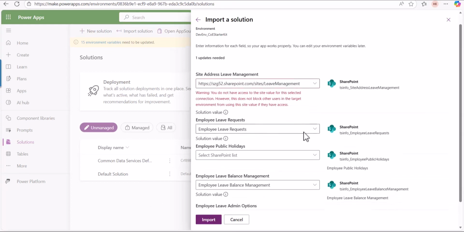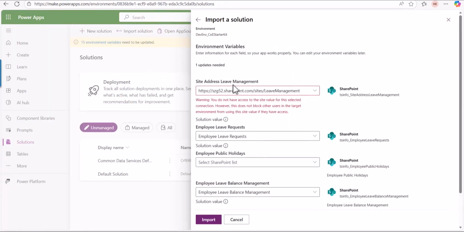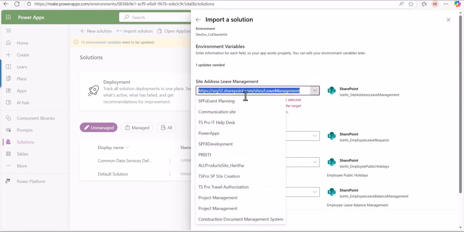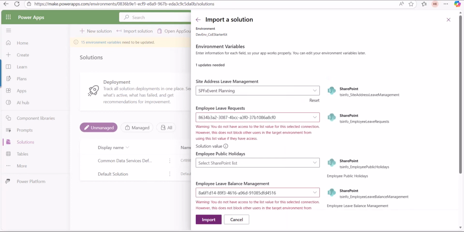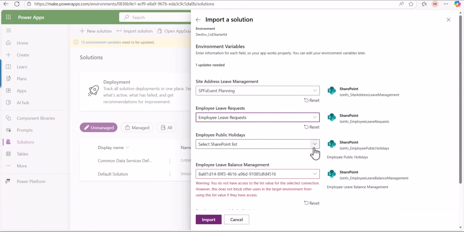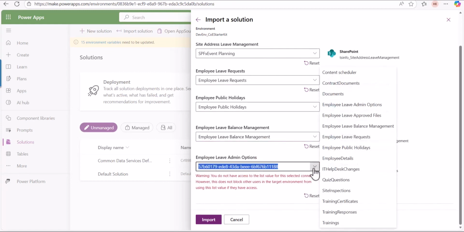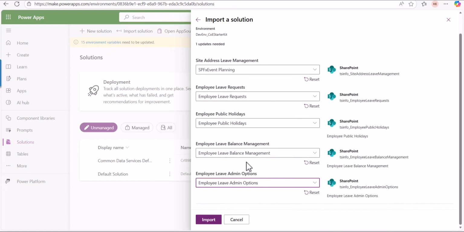In this screen, we are going to update our SharePoint lists and the site address that we have created previously. For this one, I'm going to take the site SPFX event planning, because I created it in this site only. For the employee leave request, choose this one. Same for the public holidays, choose the employee public holidays. For the employee leave balance management, choose that one. And for the admin options, you can see employee leave admin options. Once you have added all the SharePoint lists and the site address correctly, click on Import.